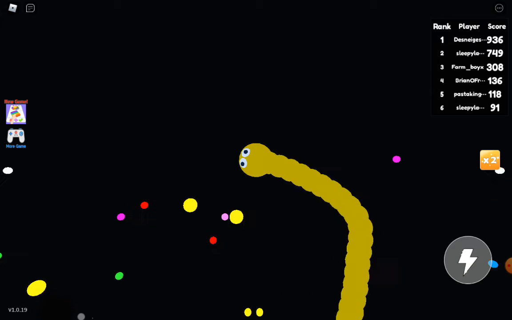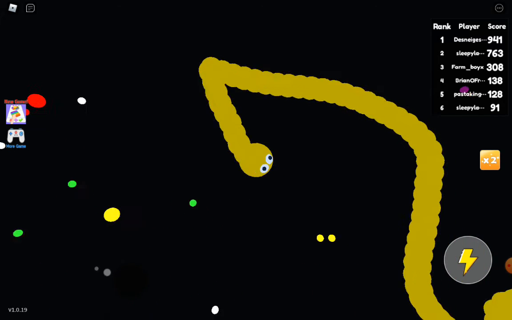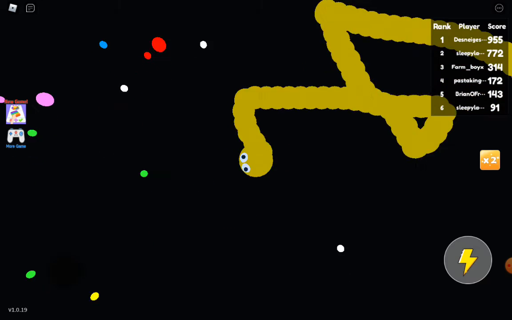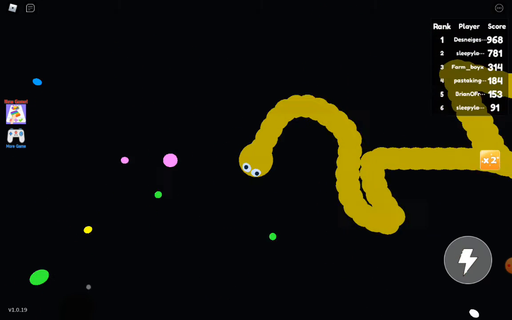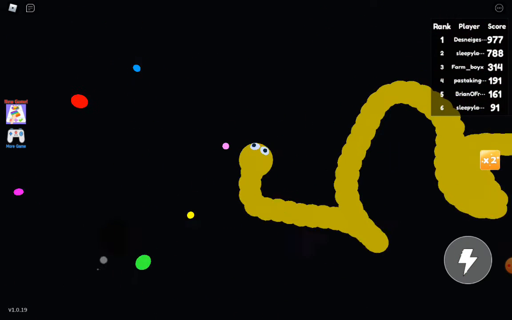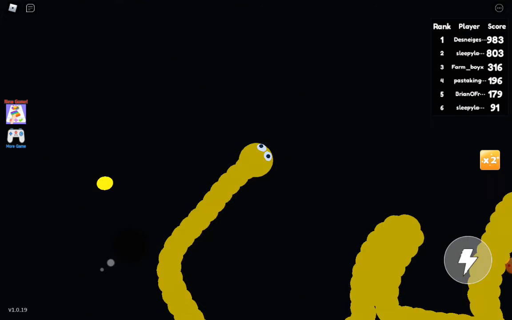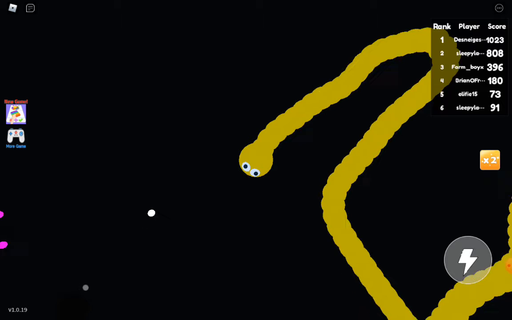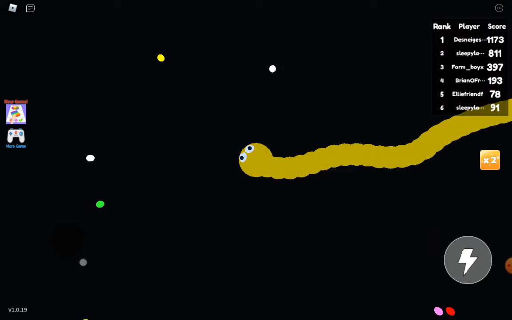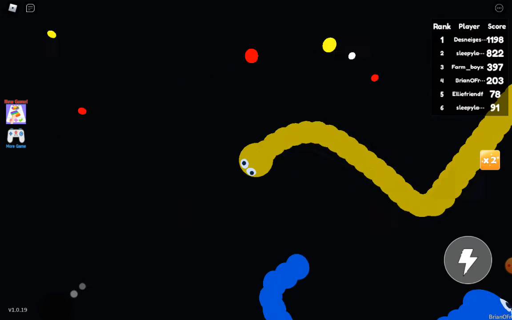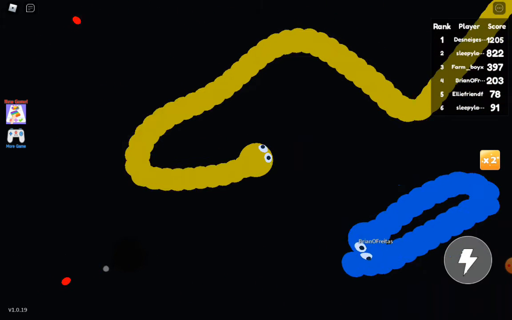There are so many orbs surrounding me. Me too. And by the way, if you hold down the lightning bolt, you can go faster. I almost killed the top guy. Calm down. The top guy, is he? What color is he? He is red.